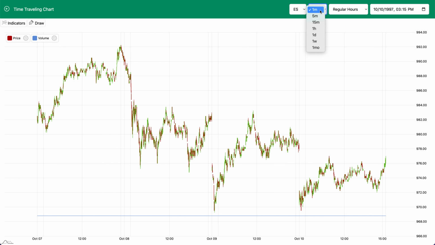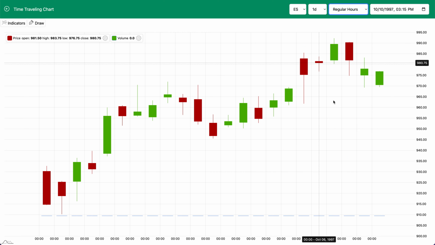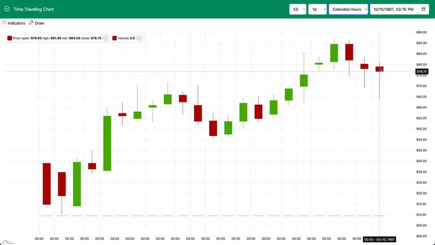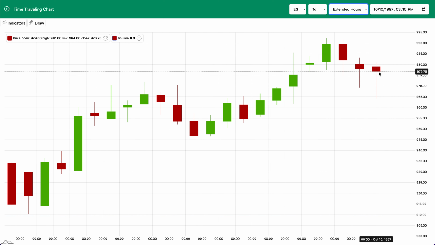So one thing I want to show you really quick is the regular hours versus extended hours even works, here we go, just took a second to load, on these higher time frames. So for example, I'll take October 10th, closed at 976.75. If I change this to extended hours, you'll see that the chart changes and that the closing date is actually, maybe the closing date is the same on these days, but clearly the opening date was very different.